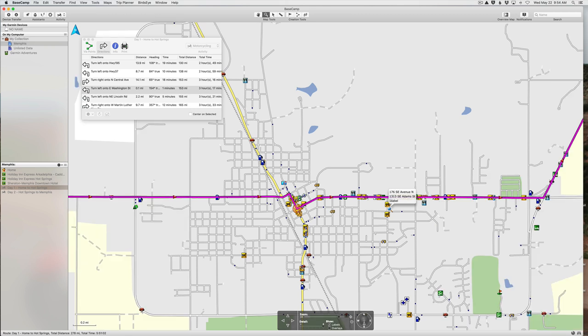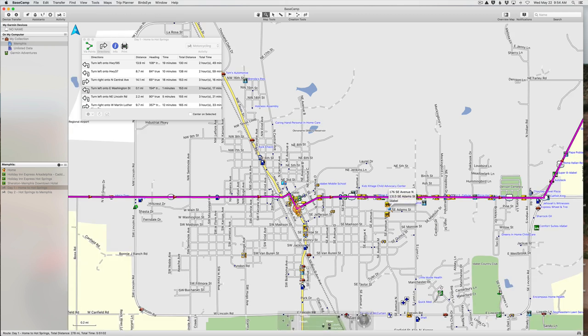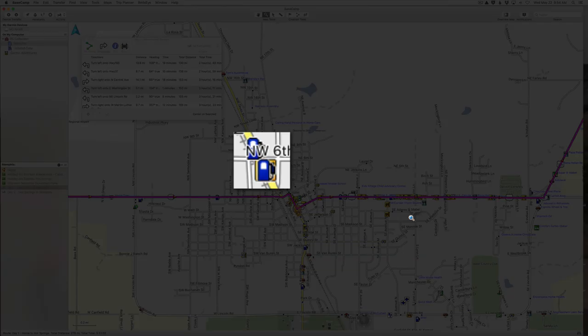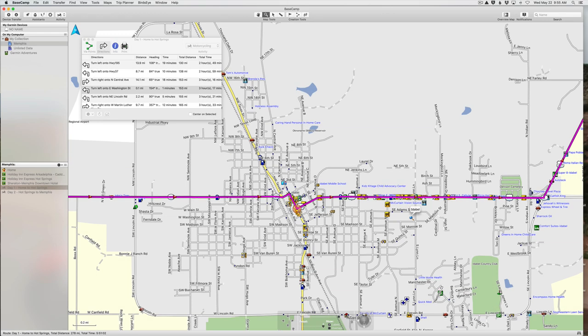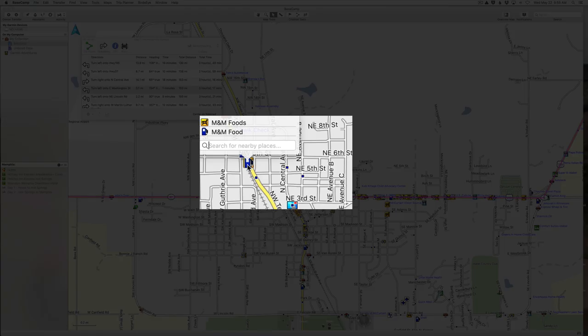Okay, now you can start seeing the icons show up for all the little businesses, restaurants, grocery stores, and of course, gas stations. The gas stations use a little fuel pump icon. So this is going to help me find a place to get gas. I'm going to select my little pointer tool again, and if I hold that pointer tool over these icons, it will show me what the business is. This is a food store that obviously sells gas.